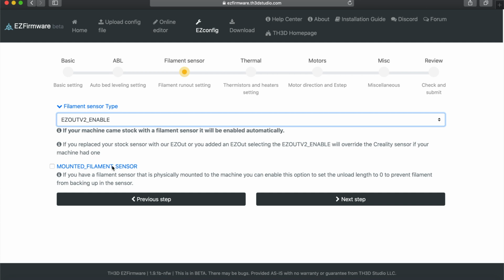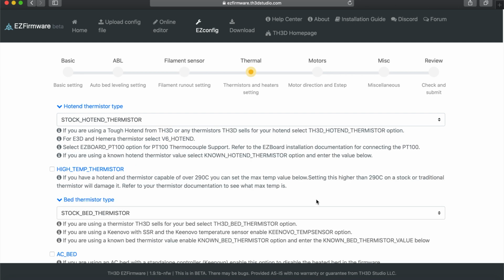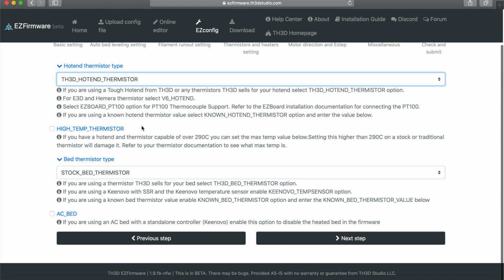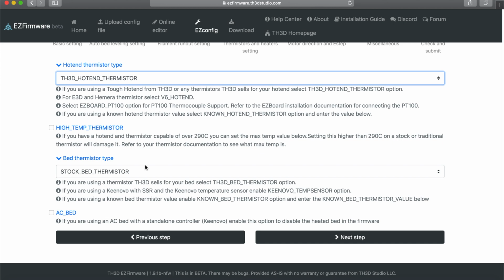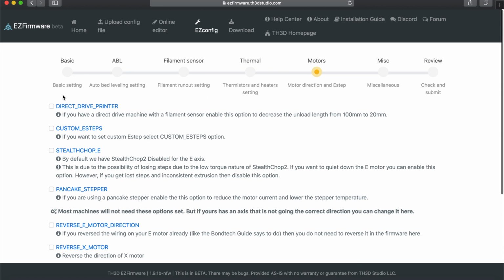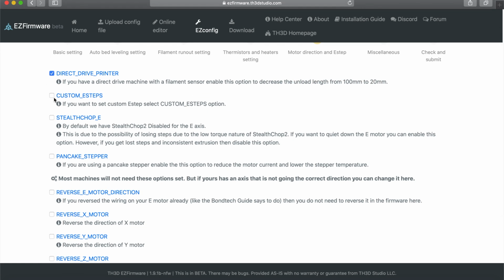Now, this is going to be for the filament sensor. We have our Easy Out V2, and ours is mounted, so we're going to click that. We are running the Th3d hot end thermistor, so we'll change that. If you have it stock, obviously leave that. If you've changed anything on your bed thermistors, you can change that there. We're going to want to activate the direct drive printer option, obviously. And what this is going to do is decrease the unload length from 100 millimeters to 20.